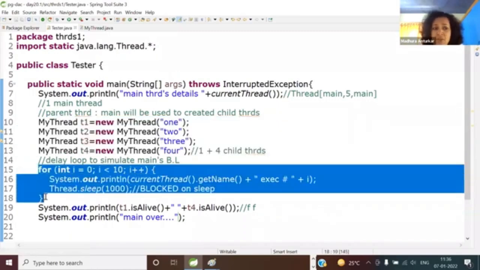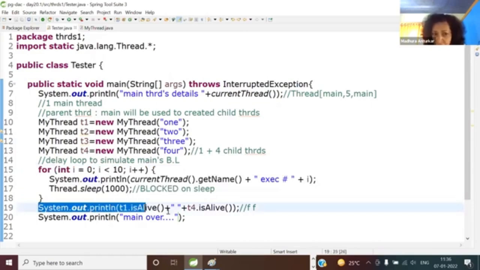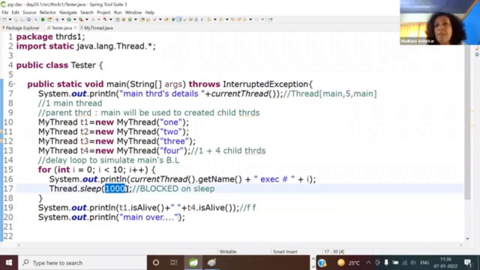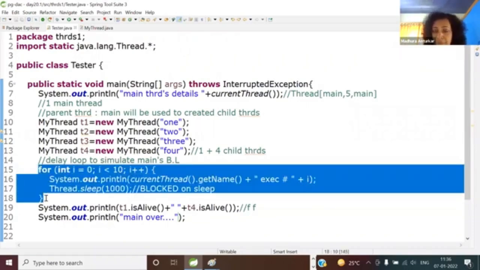This is where main is doing some job, as in some delay loop. Here I'm checking whether the children threads are alive, dead or alive. Of course, dead. Why? Because the main thread is sleeping longer. The main thread is running slower, so the main thread is going to require a longer time.